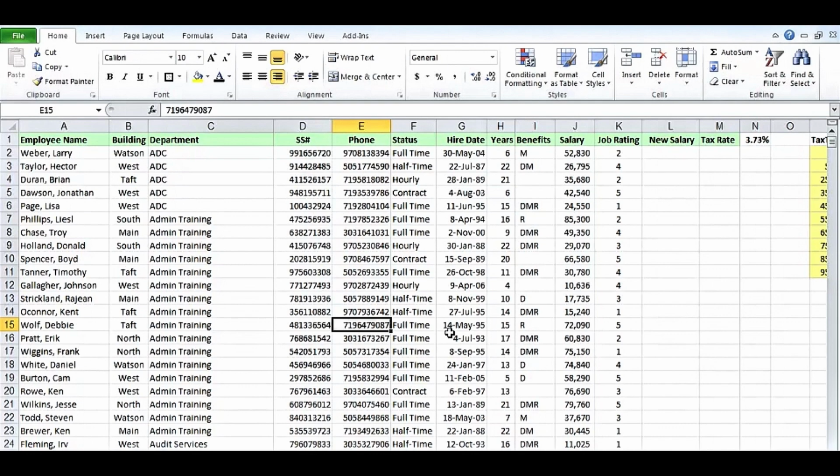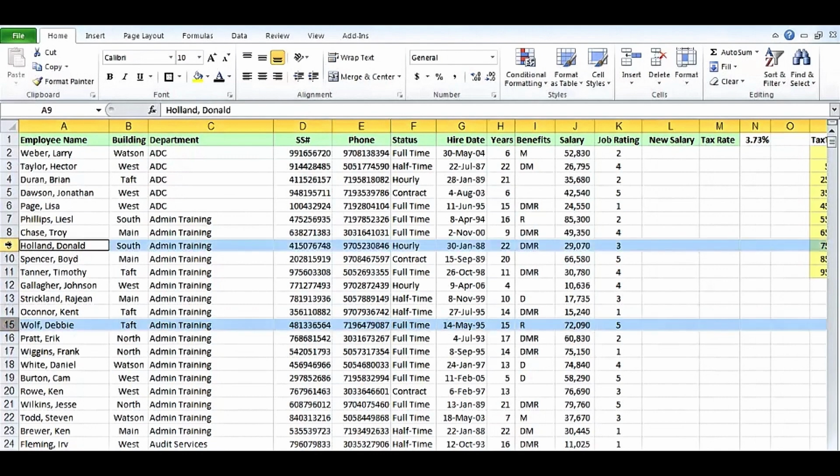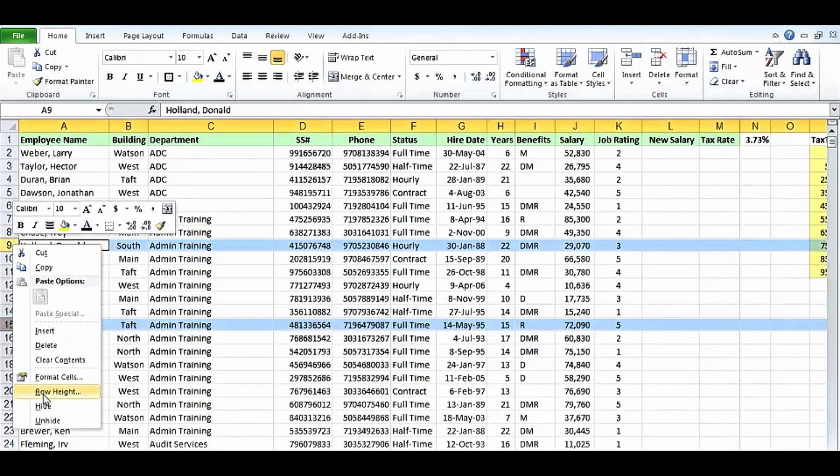Now, suppose we would like to copy this information or some of this information to a different worksheet. I'm thinking of the admin training people here. Now, a couple of these people have left already, and so we don't want to include them. So what we might consider doing is highlighting those names. For example, Debbie Wolf, she's left. We don't want to take her name out of the list just yet. And also Donald Holland up here. So using the control key, we'll select both of those rows and then right-click and hide them.